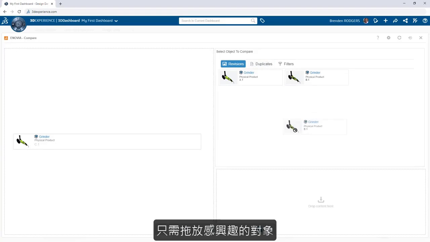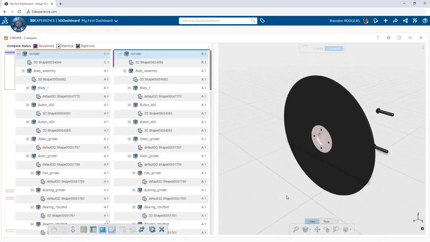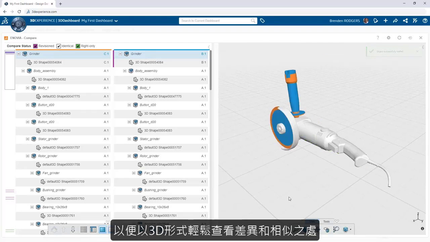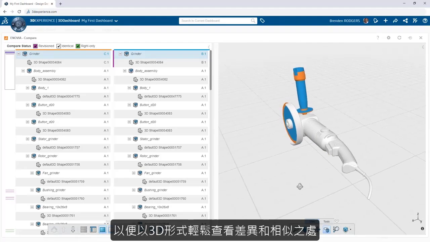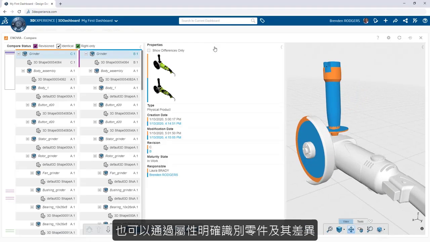Just drag and drop the object of interest, and the comparison results will load automatically. Color-coded models are overlaid, making it easy to see the differences and similarities in 3D. Properties are also available to clearly identify components and their differences.